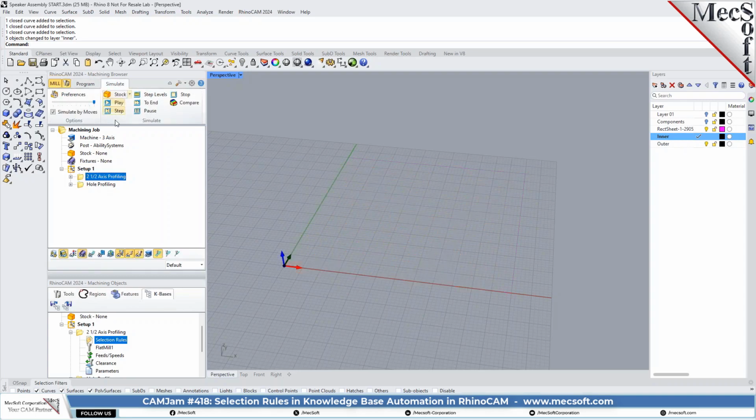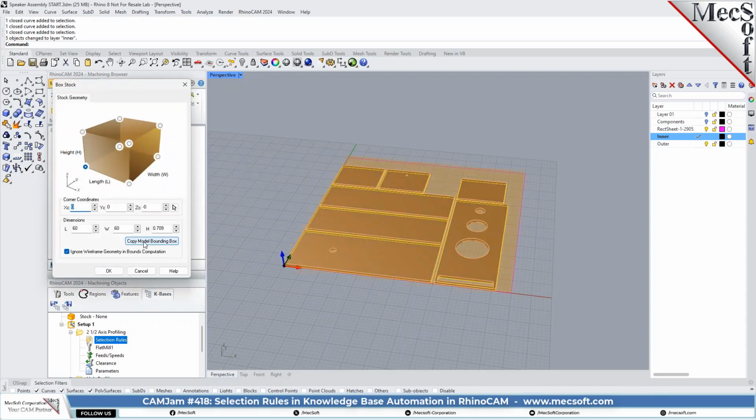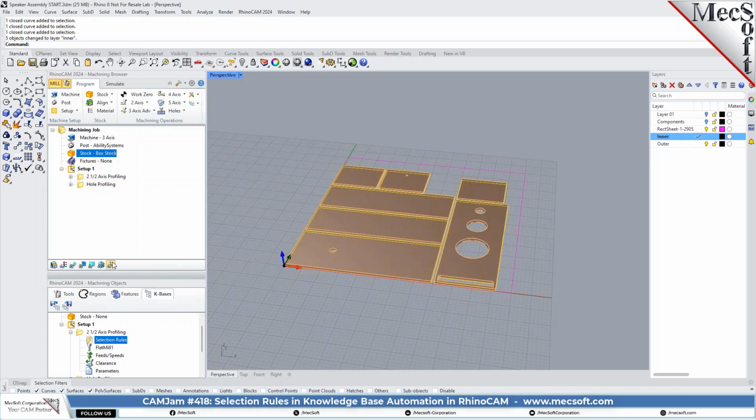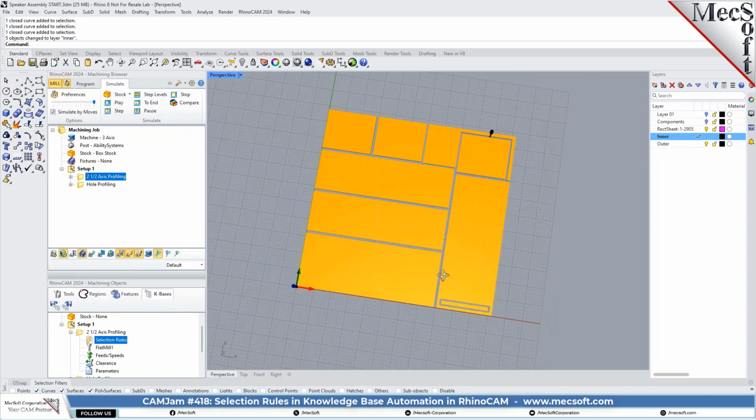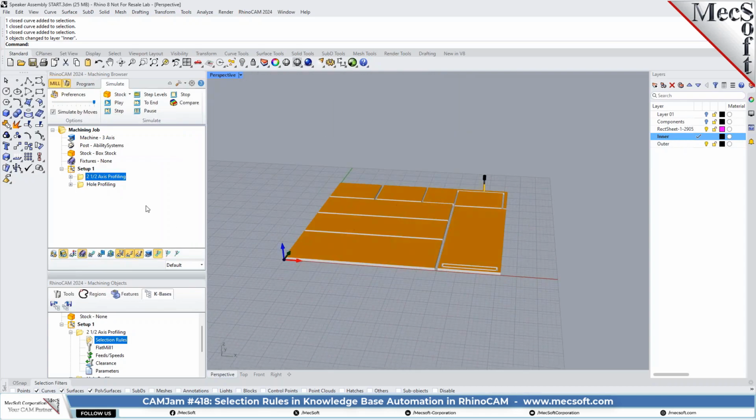And we can just simulate this real quick. Let's create a stock. So there's our outer cutouts for the perimeters, and there's our inner hole profiles.